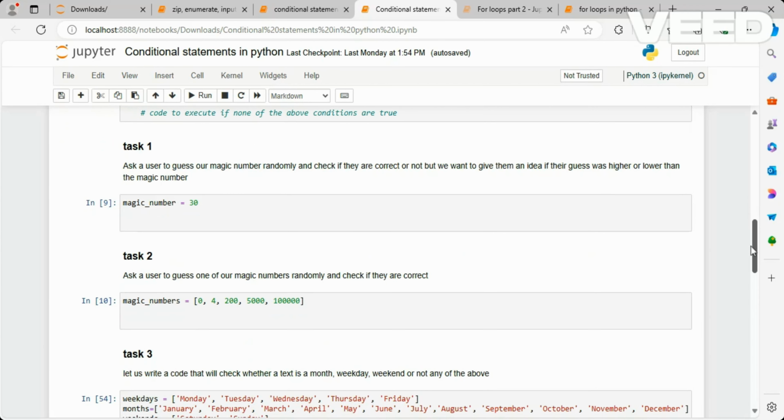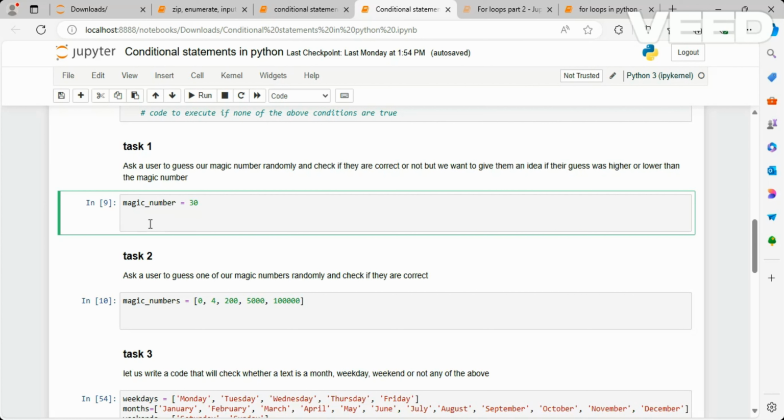Let's do a particular task. So we want to ask a user to guess our magic number. So let's say our magic number is 30, and we want a user to guess it randomly. And then we want to check if our user input is correct or not. But we want to give our user an idea if their guess was higher or if their guess was lower than the magic number, so that if they want to make the next attempt, they can be guided. Now, we have chosen our magic number to be 30. So how do we start?